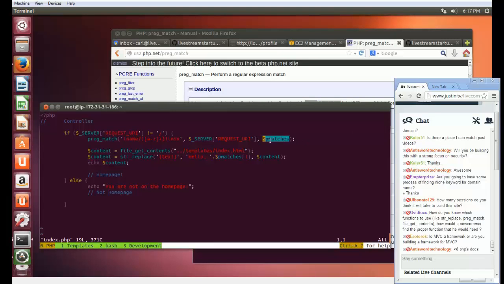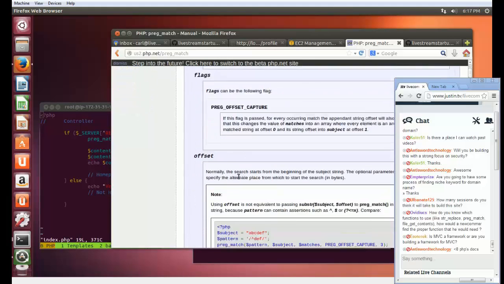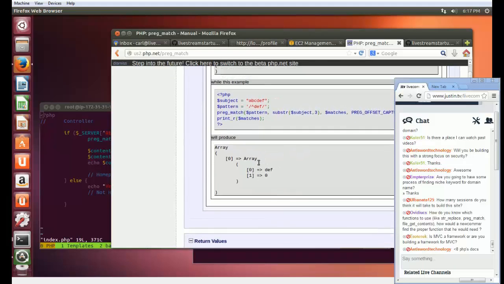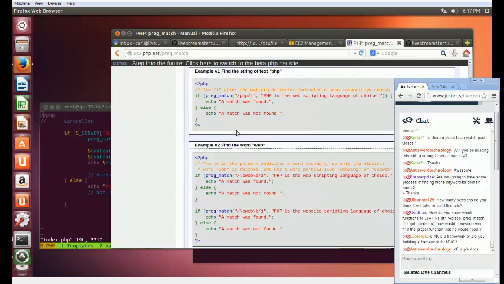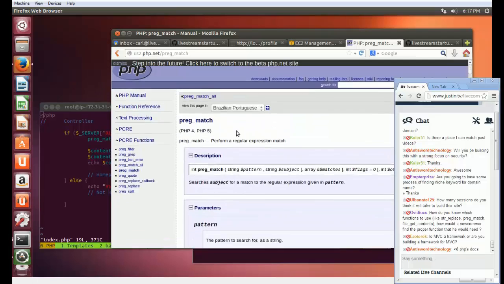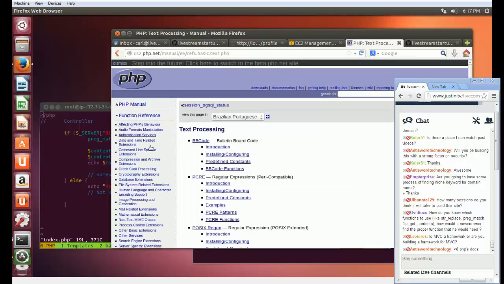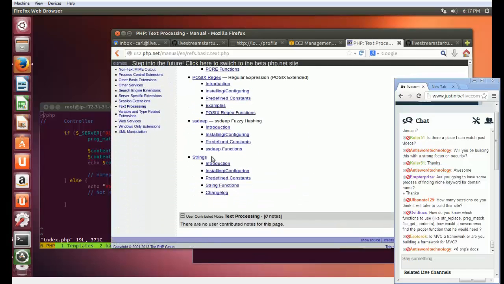In PHP, all variables begin with a dollar sign. It's just how you identify that they're variables. And it tells you all of that here, and it gives you some nice examples of exactly how to use it. And then you have all kinds of comments with more information. So look here, we're in text processing. If I go to text processing, I can immediately see all the functions related to text processing.